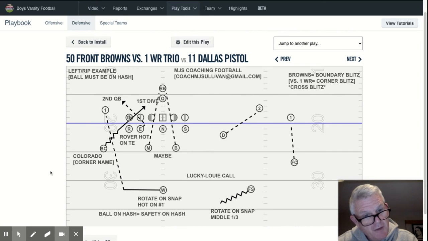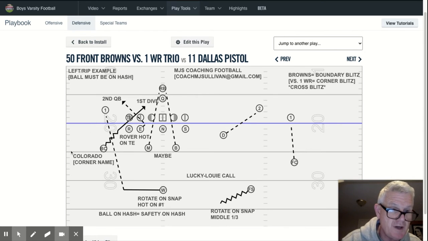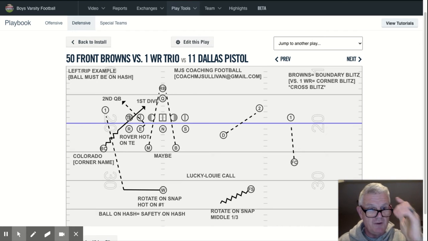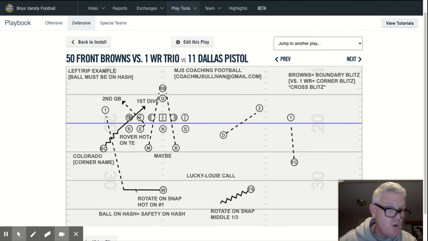Florida was our cross blitz coming from the big field. Browns is our cross blitz coming from the boundary. So consequently, in our install, we teach Florida and Browns in the same day versus one wide receiver. And in practice, and in walkthroughs, in meetings, we put the ball on the hash and we go through it. They're told it's going to be a boundary, so they're all screaming lucky, lucky, lucky, because it has to be. Right? It's coming from the left.